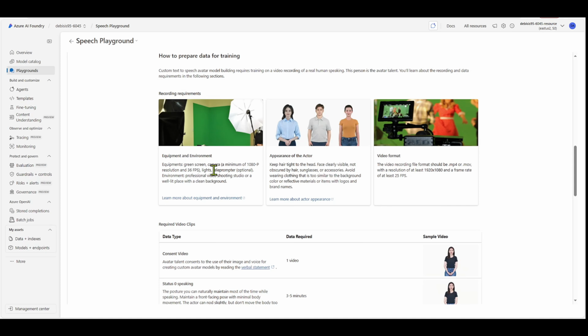You need to have the right equipment and environment. The appearance of the actor is also very important. The face needs to be clearly visible. It can't be obscured by hair. Accessories are a no-no, right? And don't wear a shirt that matches the background, right? Try not to wear stuff with logos or brand names.